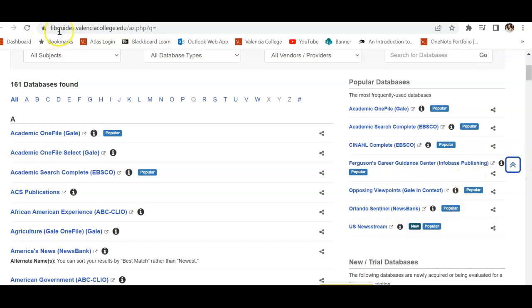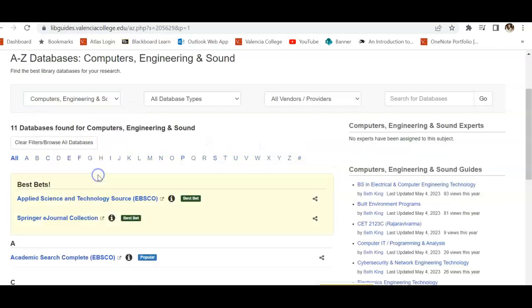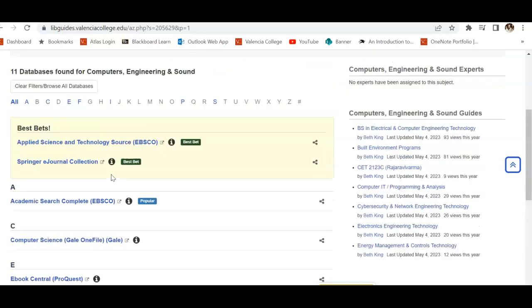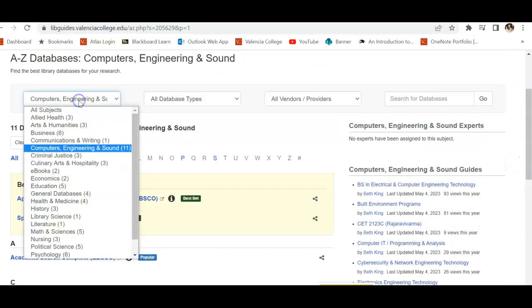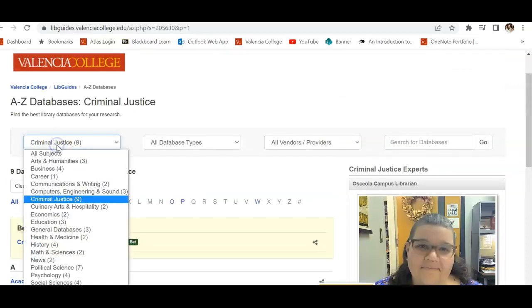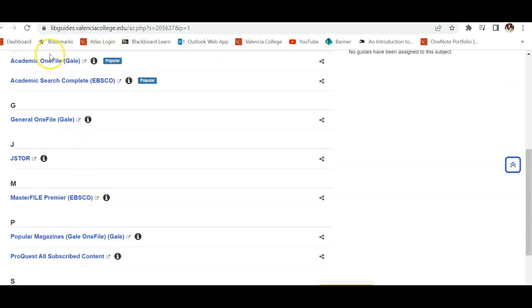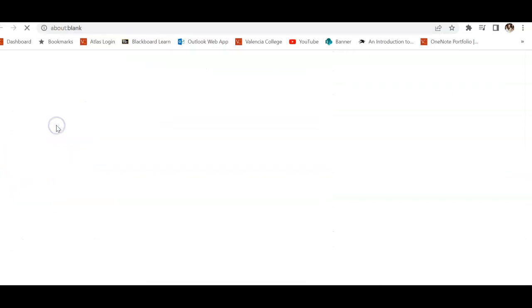That said, you can also go by subject. So if your topic is related to, let's say, computers, engineering, sound, that sort of thing, you could narrow down to the best databases for that particular subject. If you were looking at something with criminal justice, you can get to the ones that are the best for you. But I generally encourage students to start with the general databases, and our general ones, you're really going to look at Academic OneFile, Academic Search Complete, and JSTOR. Those are our best ones. So let's go to Academic Search Complete.